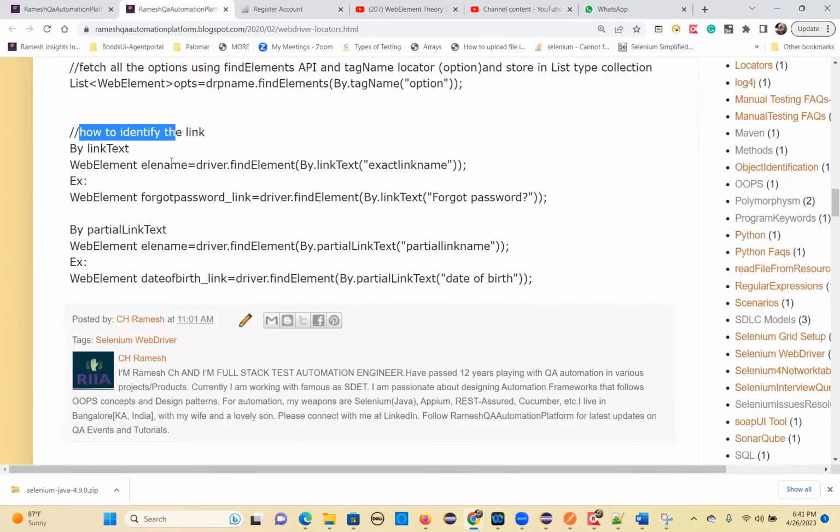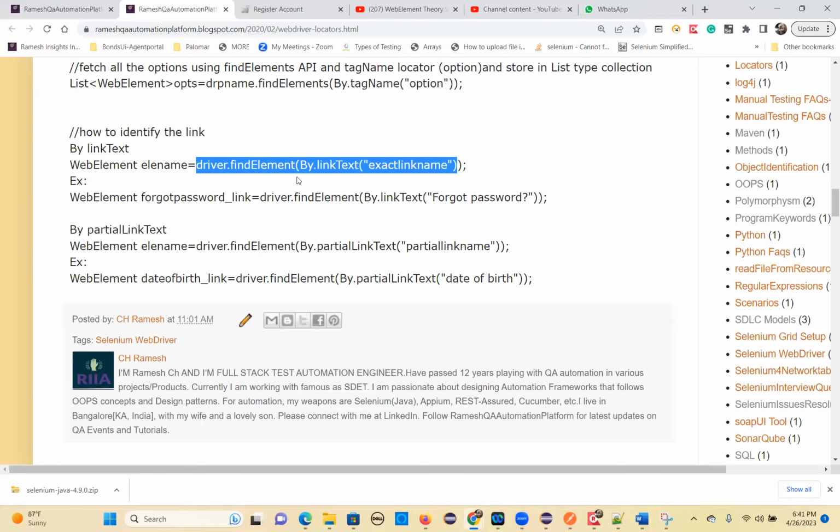So how to identify links? WebElement name equal to driver dot findElement By dot linkText, exact link name. Only for links you have to use link text, and you give the exact link name here. If you want a partial link, WebElement name equal to driver dot findElement By dot partialLinkText, and give the partial link name. So those are all the locators.